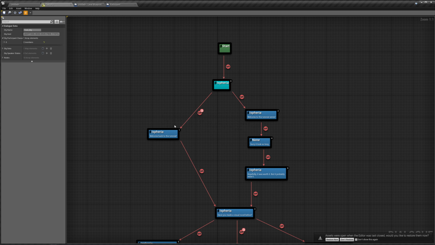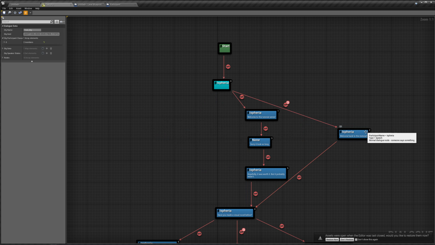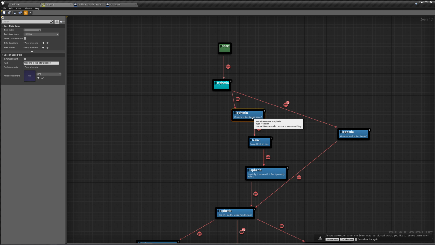Hit save. Also, by the way, you'll notice that these numbers change. Right now this says 1, but if we move it to the right, save, this is 2, this is 1. It automatically renumbers the nodes according to which one's to the left and right of each one.